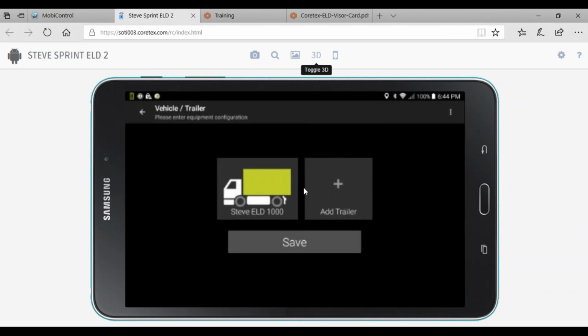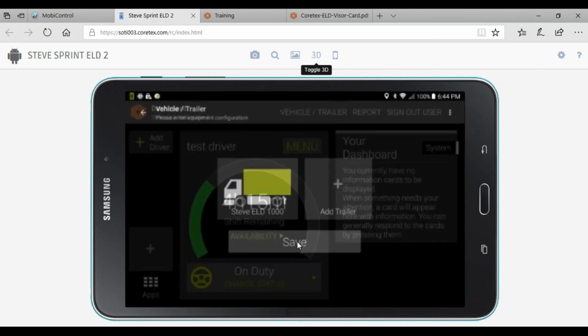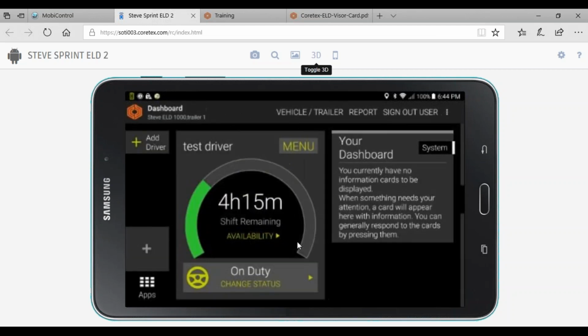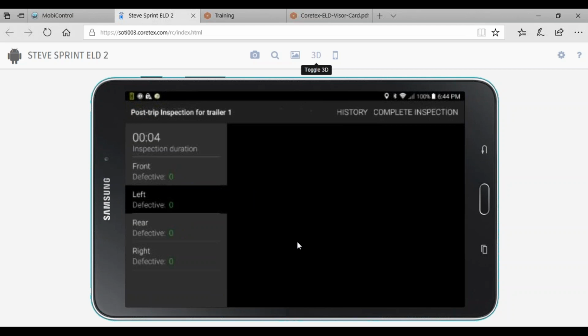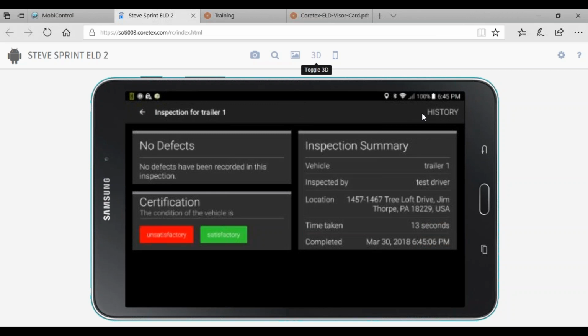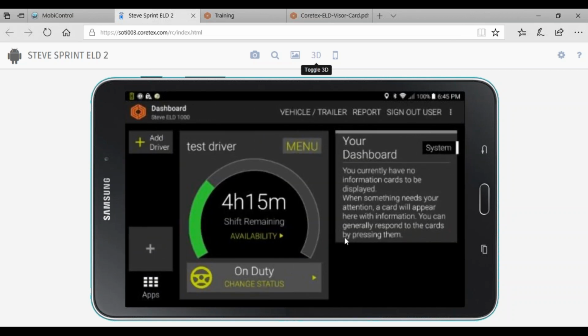So to drop a trailer, I touch that trailer and click Save. And that's automatically going to populate my post-trip inspection for that trailer, which, again, my quick complete inspection, all I need to do is touch complete inspection. I won't need to identify that all parts are functional, just the defects. No defects, so I'm going to touch satisfactory. That will take me back into my dashboard where I can see at the top left-hand side that only my truck is now listed, Steve ELD 1000. The trailer is gone.